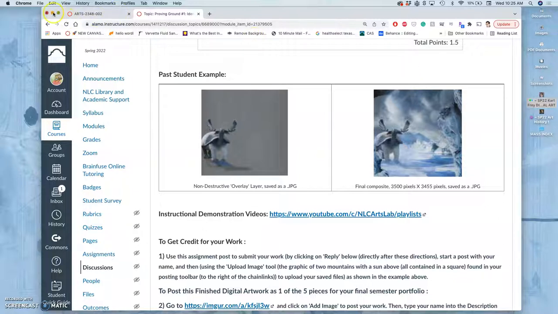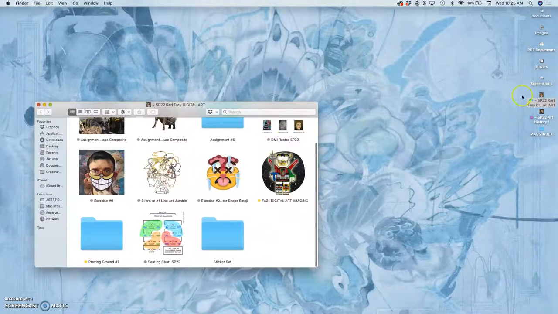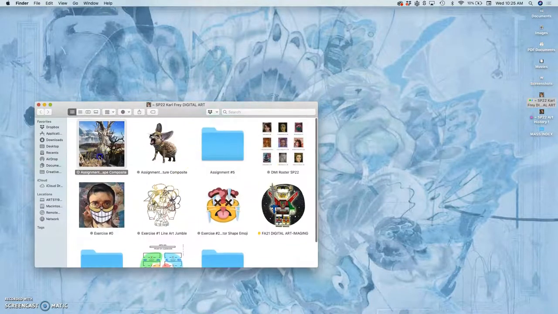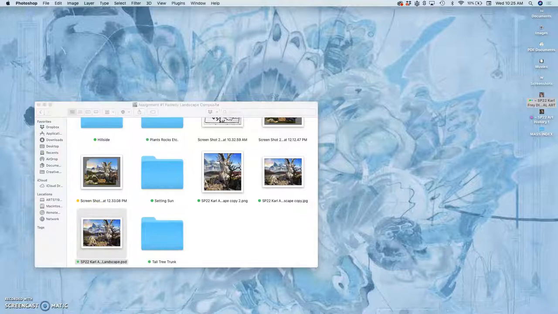So what do we need for this project? We need our first two assignments, and we especially need assignment one. So I have that here. And we need the PSD file for assignment one. So I'm going to open that up.